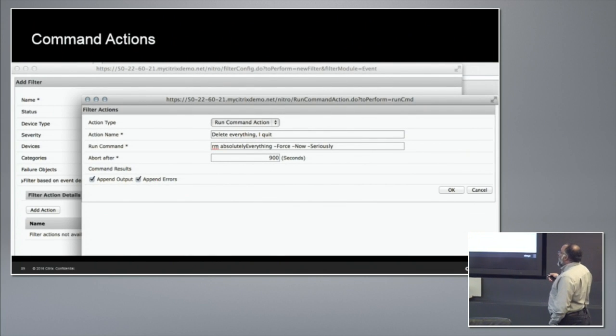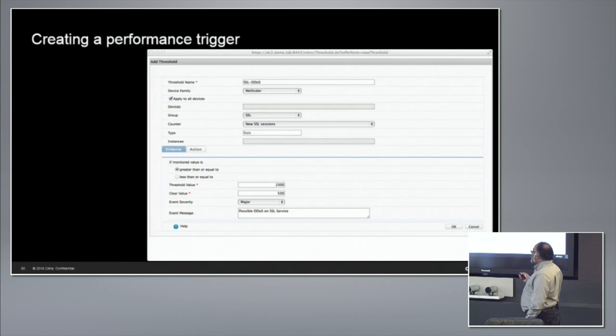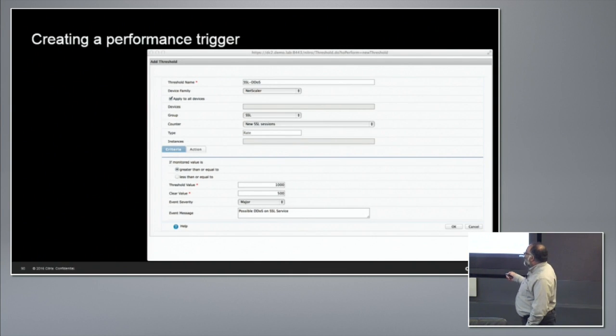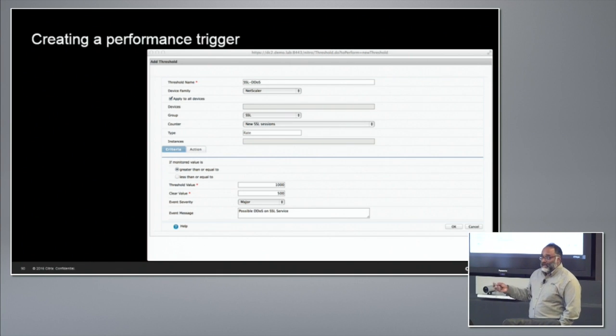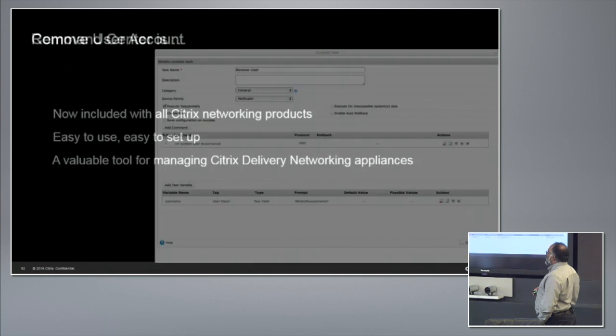And similarly, command actions, right? You can actually automate commands too from Command Center. And performance triggers, so you can actually do things like this one here, right? Possible DDoS in an SSL service based upon a threshold and value. So, right, as things go above a certain level, higher than you're expecting, send out some information to me. Create accounts, delete accounts, the basic stuff there.